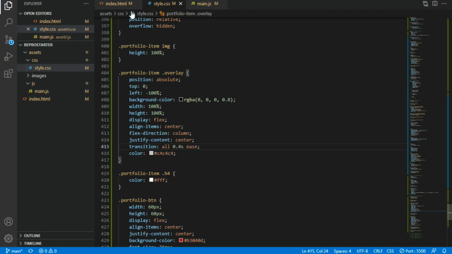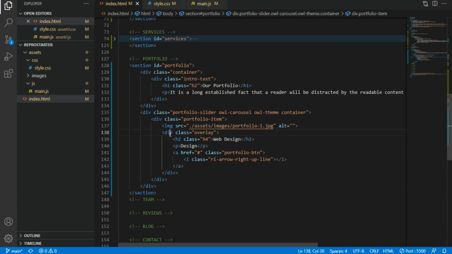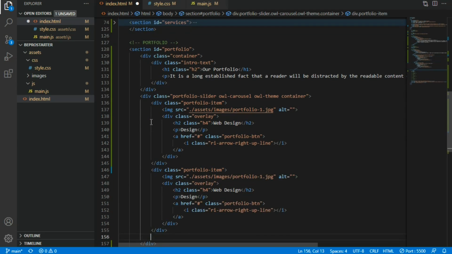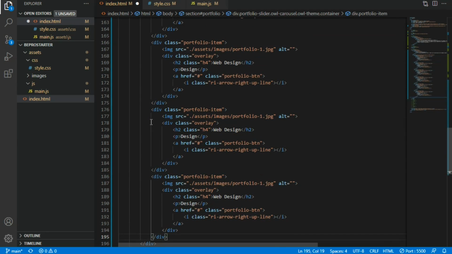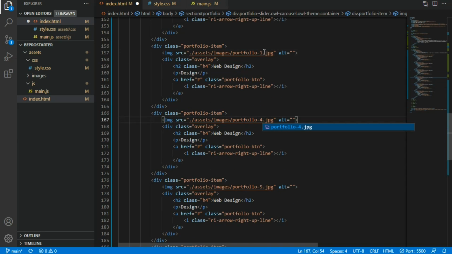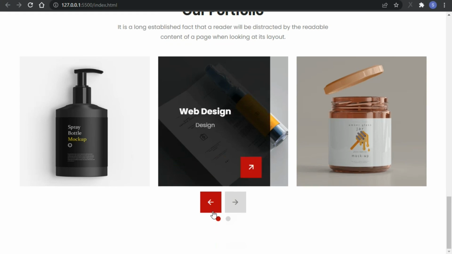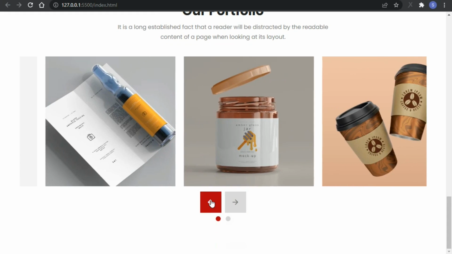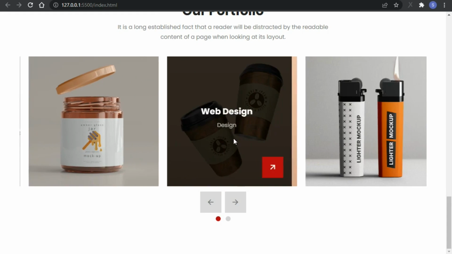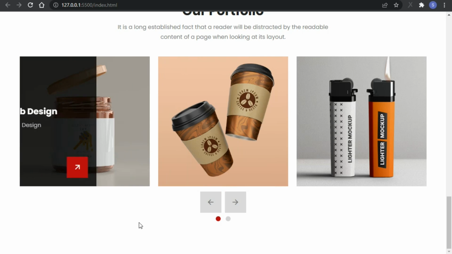So I'm going to change the portfolio item. I'm going to duplicate this portfolio item. So this should be 6, 5, 4, 3 and 2. I'm going to save it and refresh the page. So as you can see, we have these different portfolio items. Okay, looking great.